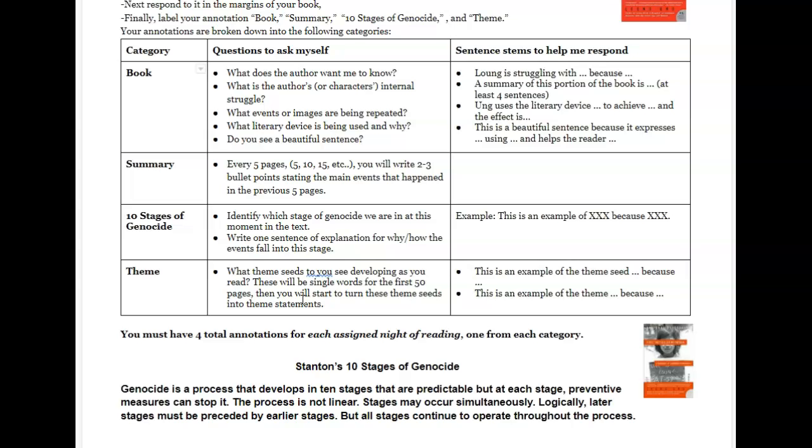So let me give you a recap. Every night that you read, you will have one book annotation, one Stages of Genocide annotation, one theme annotation, and on every page that is a multiple of 5, you will have a 2 to 3 bullet summary of what happened on the previous 5 pages. So any page that ends with a 5 or a 0 will have something on it. If you have any questions, please reach out and let us know.